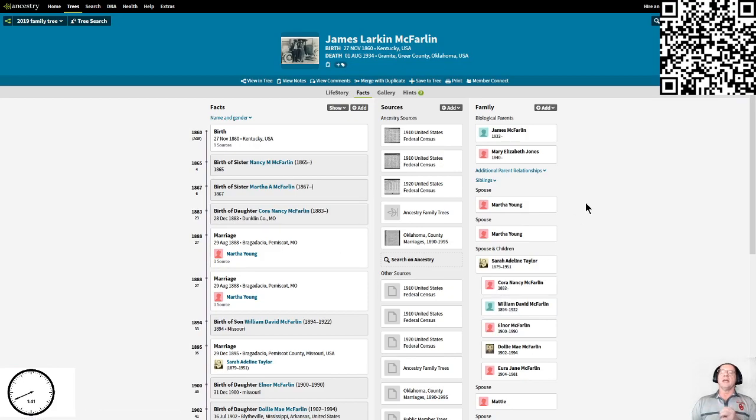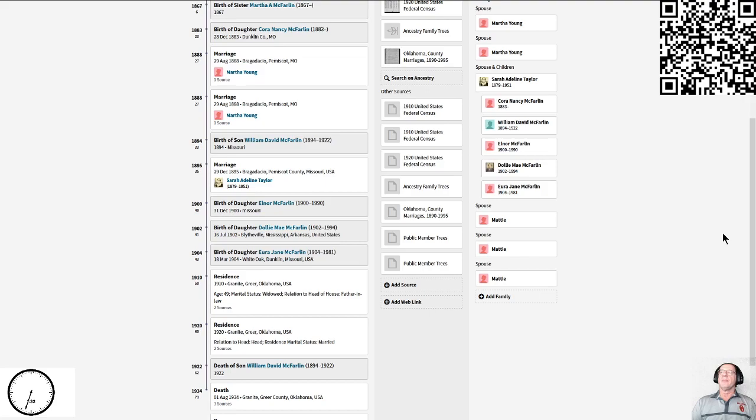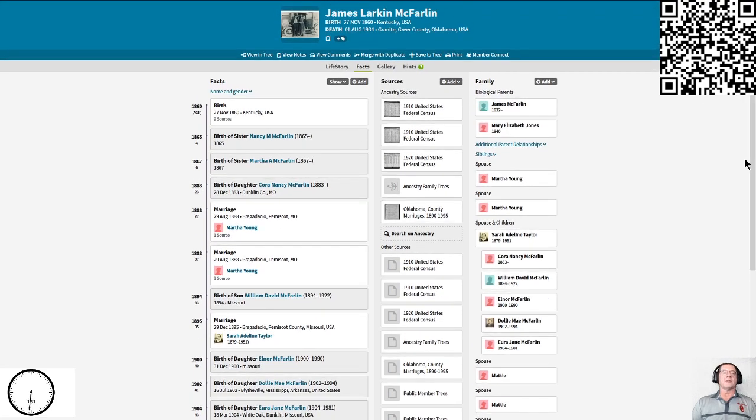So I had James McFarland in 3 or 4 different trees, and it ended up merging these two Martha Youngs, and then right here there's 3 Maddies, and so they're all the same person. Okay, I'd already merged it all for Sarah Adeline because I was cleaning up my tree. But to actually merge this, because he really was married to Martha Young, I do want to keep her in here.